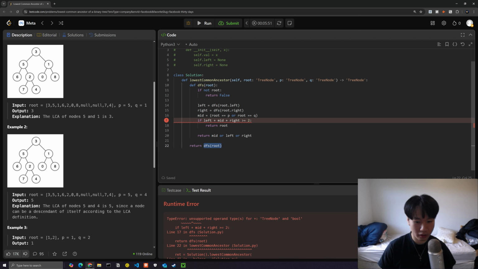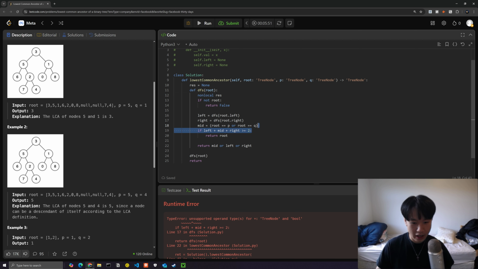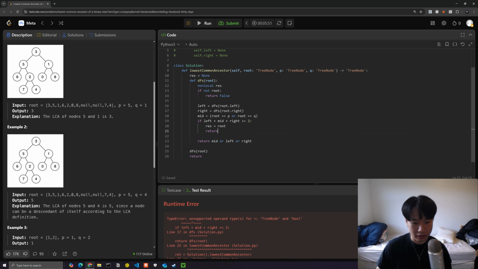Maybe what we have to do, in order to stop this from happening, is start off with the DFS root, and then we want to return a res. So we can set res equal to None so far. Then we do nonlocal res, and then we can set the res. Res is equal to the root, and then we just return. And then from there we can just return res at the very end.